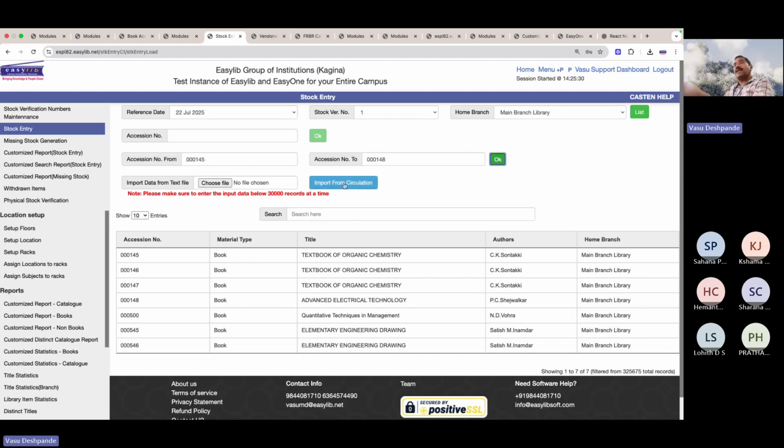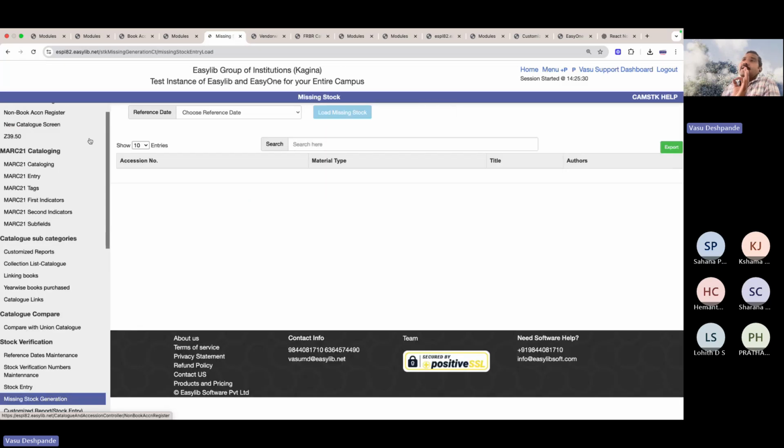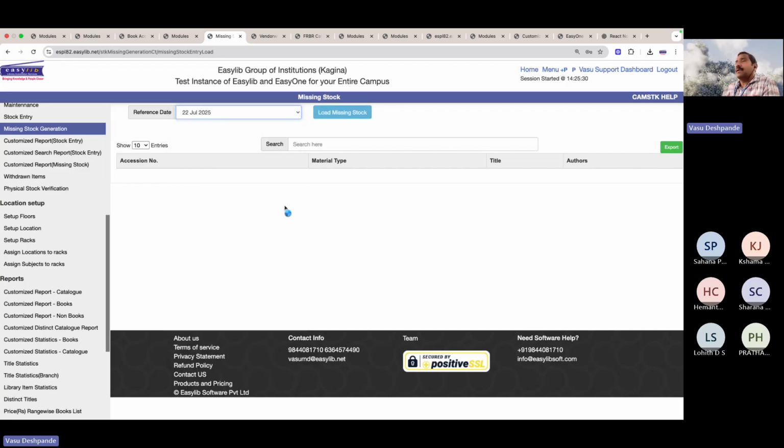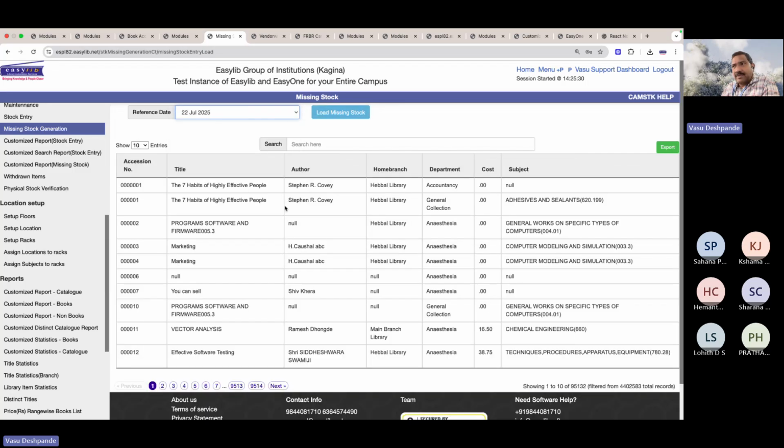And this import from circulation is going to import from the circulation data what is issued. And this choose file, that is for what you have found out from RFID. Once you do everything, then that time there is a missing stock generation. What it means is that when the stock verification was done, we had verified something like 20, 30 books. So that is why it's saying that 95,000 books are missing here.